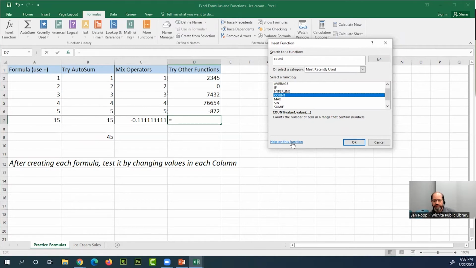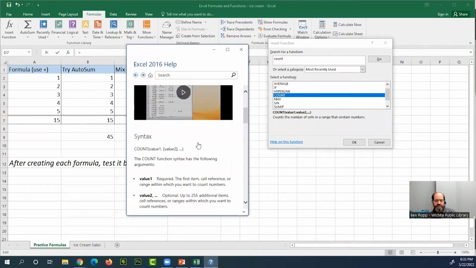And there's also a help on this function option, which brings up a pop-up here, which goes into more detail, and there's even a video. And it gives the syntax, or I've been referring to it as the format or the structure of the function. The syntax or the format tells you what goes inside the parentheses. Of course, the structure is the same on every function. You have the name, the parentheses, and the arguments or inputs inside the parentheses. And of course, they always start with the equals sign.